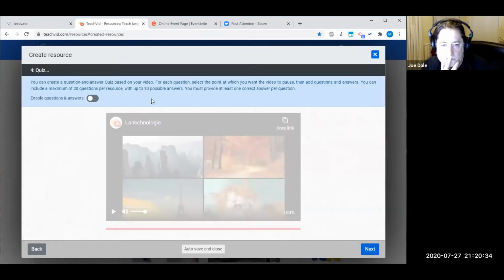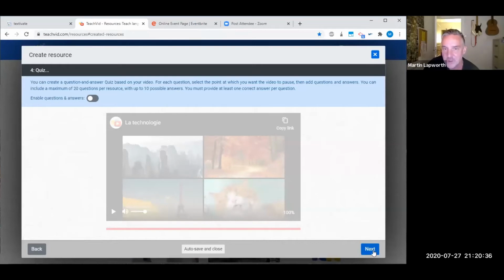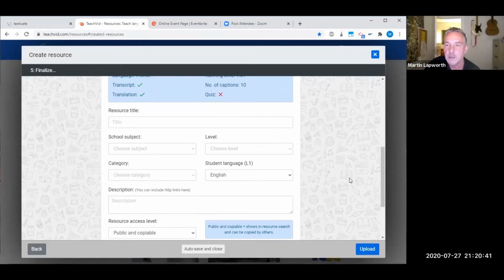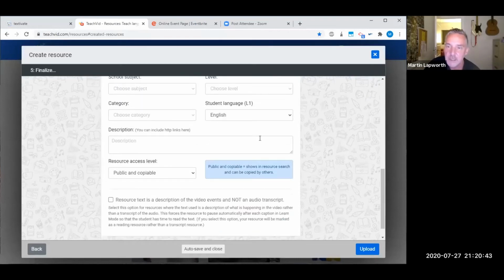And once you've done that, you can add a quiz if you want to. We're not interested in a quiz for this resource. And then we go to the final stage where we give it a title, a subject, a level, a category. We've already set this student language, which was our translation language. We're going to give a description, and we can set a resource access level.